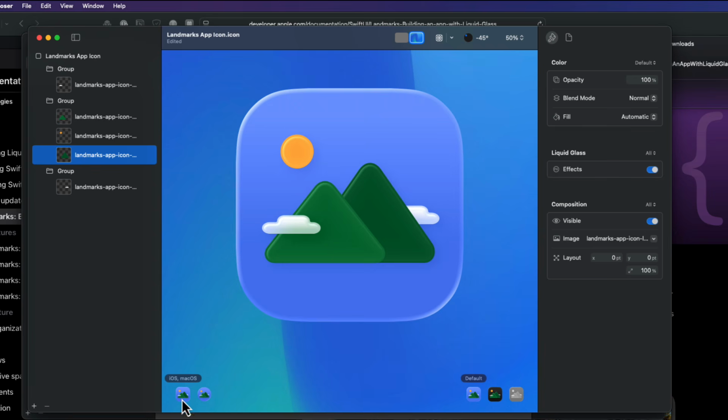Along the bottom of the screen, you get to see the different variants for your icons. You can see that the first one is what your icon will look like on both iPhone and Mac, so both are designed at the same time. I'll show you in a minute if you want to change that. The next icon shows how it will look on watchOS.